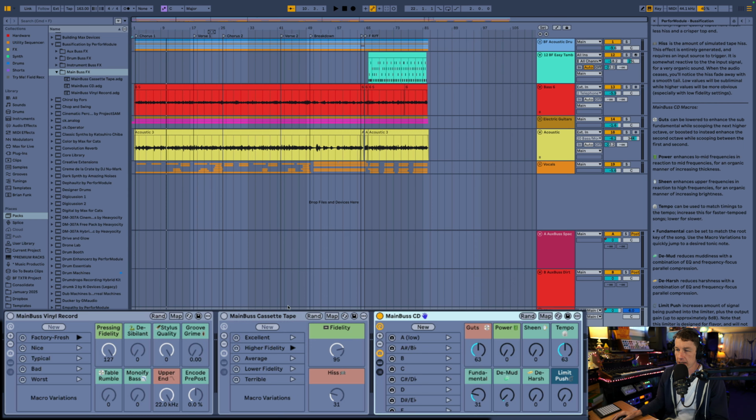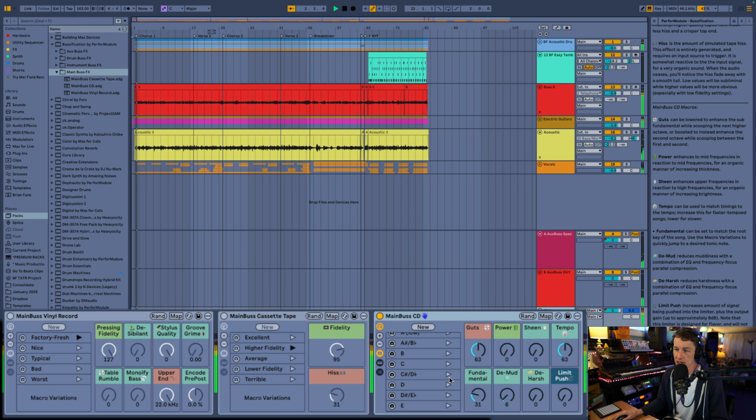All right, so now we're going to check out the CD. We get to choose the fundamental pitch of the song, so this will kind of balance and tune us to the key of our song. And I'm in C sharp. See what these controls will do. A little bit of power now. There's a power control. That power. Little mids, let's say. Some guts, which are sub-fundamental.